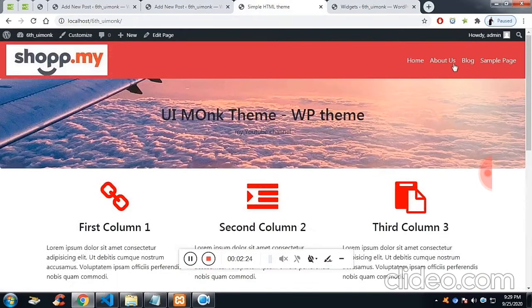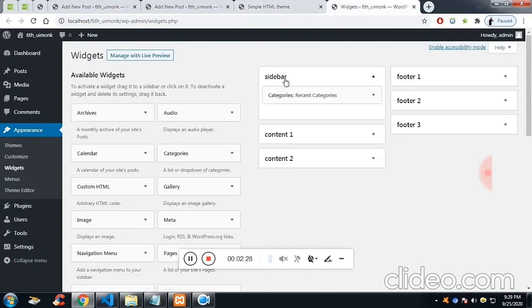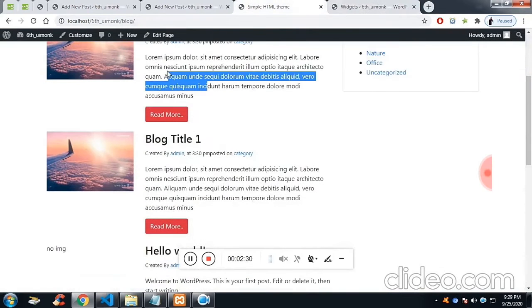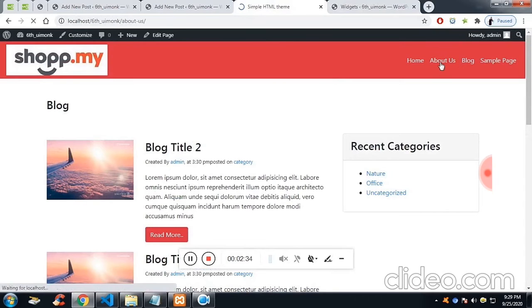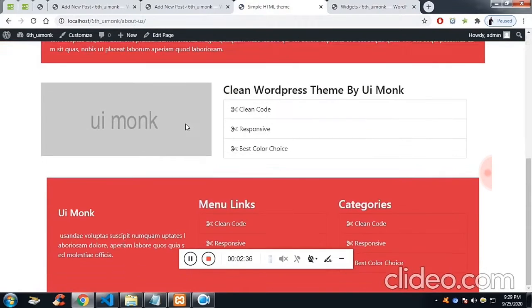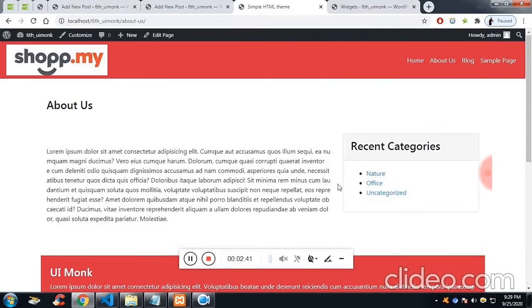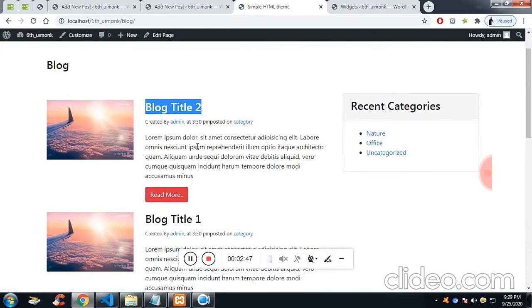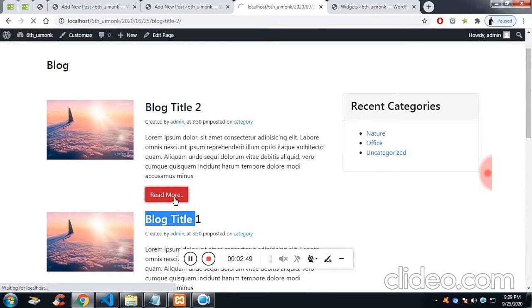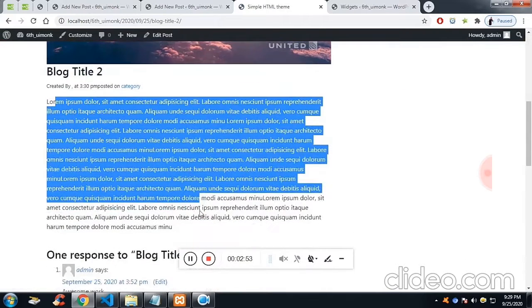Fine. Now if I get into the blog, this is for the blog, and there is category at the sidebar, and this is one blog, this is two blog, and this is the page, about page, and again the widget is following along with the pages as well, widget and footer, the sample page. And on the blog, if you wish to read more, you can click on read more button, so it will take you to the complete blog post with the comment.